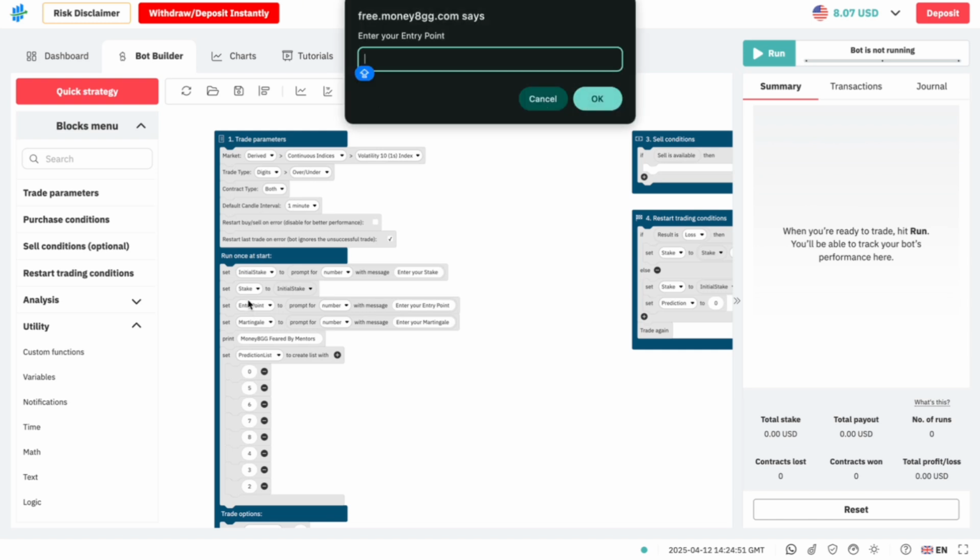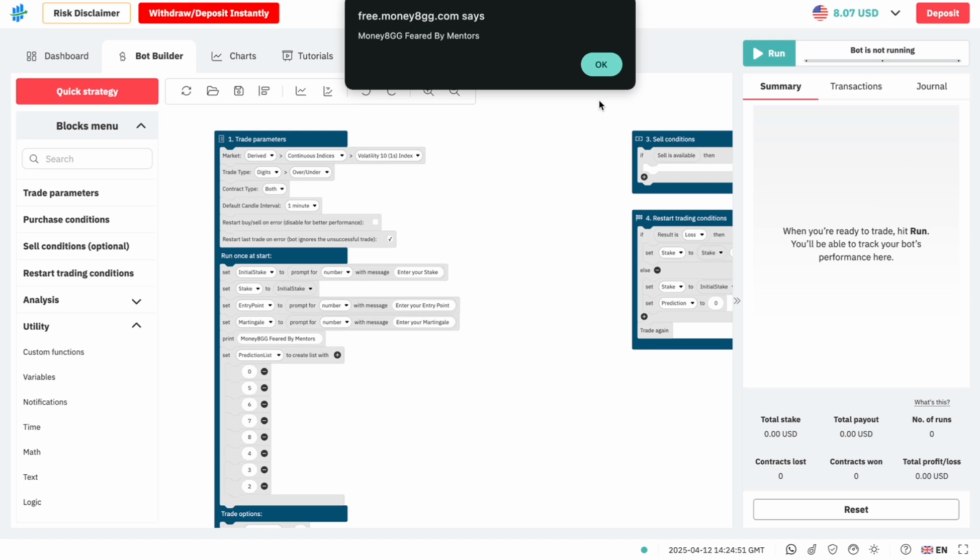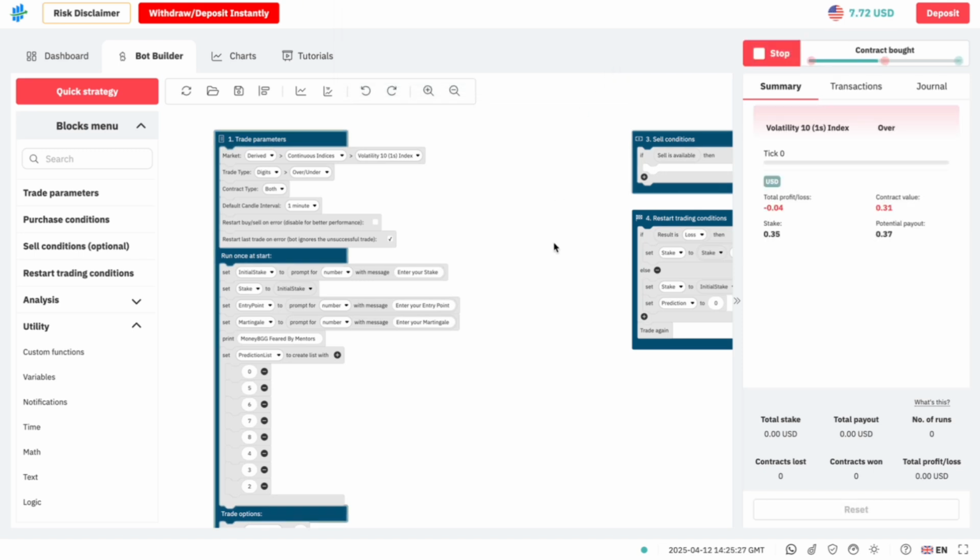So you see, the next thing it will ask me for is an entry point. My entry point is 0. So anytime you touch 0, I want you to trade over 0. Okay. My Martingale is, should I go with 2? No, I'll go with 1, because if it closes and goes to over 5, it will recover automatically. And then that message just goes there.